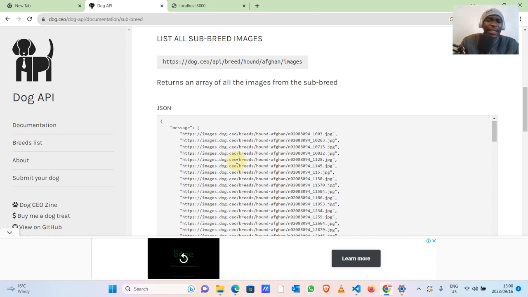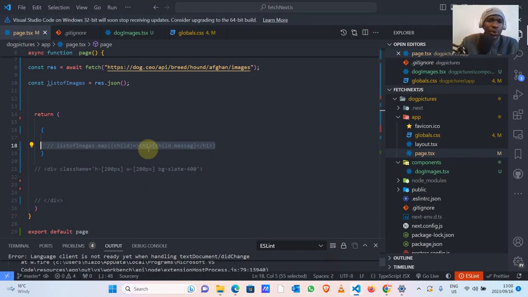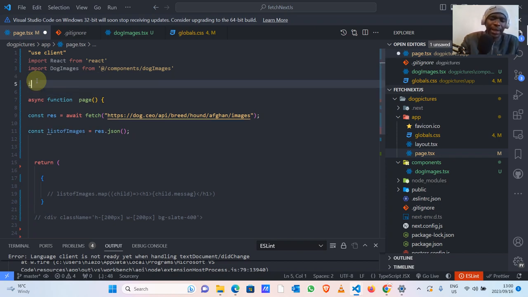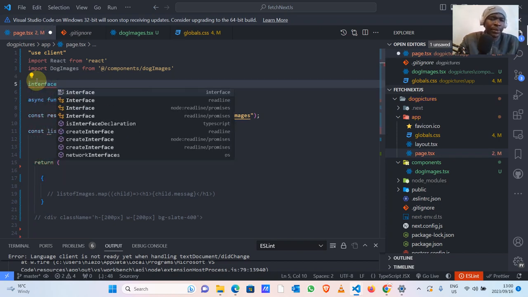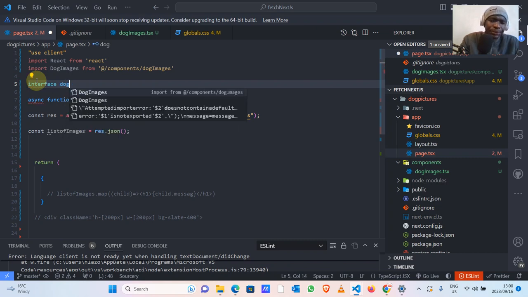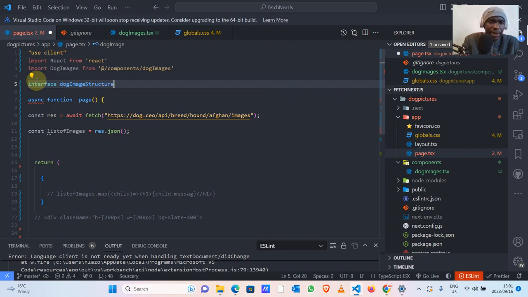I hope you get the idea. So before we didn't have it, but now we are creating it. So let's create that container. Let's even do it outside here. We are going to create an interface. Let's call this interface dog image structure. Let's call it like this.